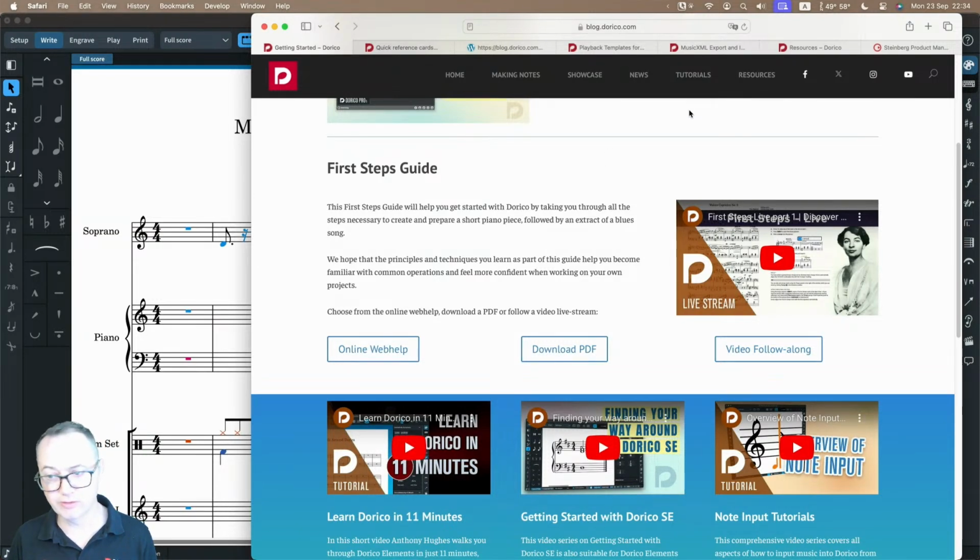Batch exporting all of your files as XML. There's also a batch export option for PDFs as well. So the graphics plugin in Finale, you can batch export as PDFs as well if you want to do that one. Maybe we can add more of this information onto our blog as well if that would be useful. And yes, you can get in touch with us if you've got any questions or anything else.